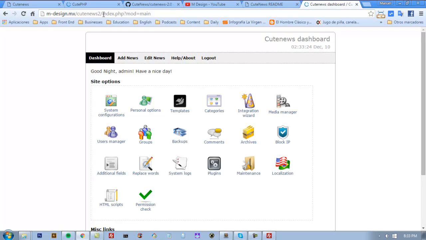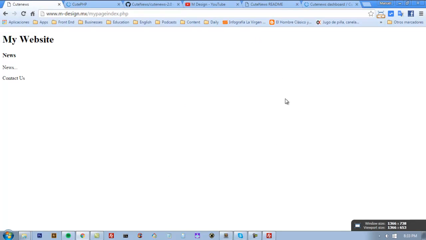And now we just need to include the articles into our own website. I already have this template, and let's imagine that it's my website, this is my title, and this is a second title, and I'm gonna put the news here, and this is the footer. So just like that, I want to put the articles here.